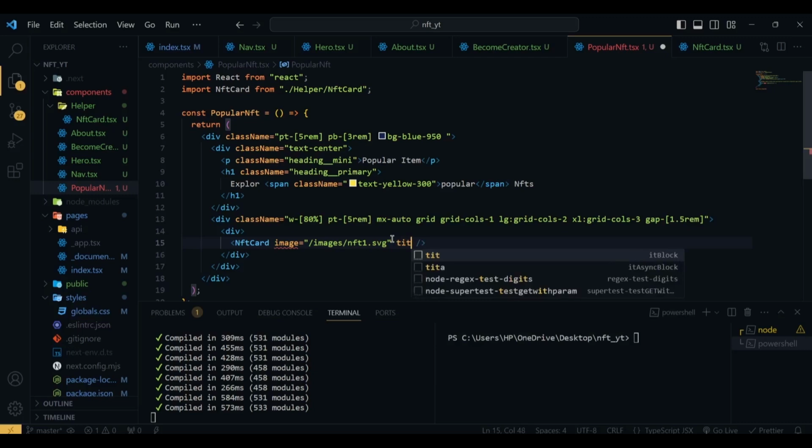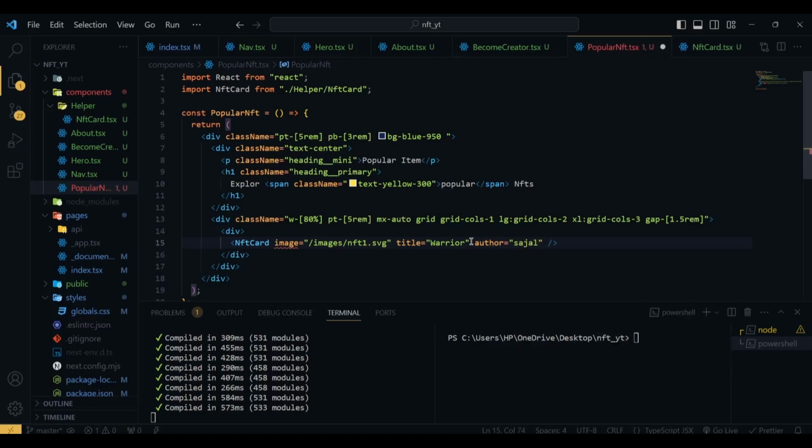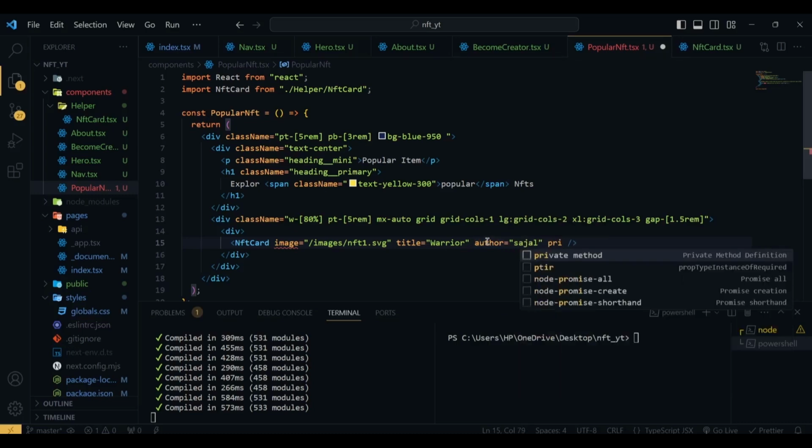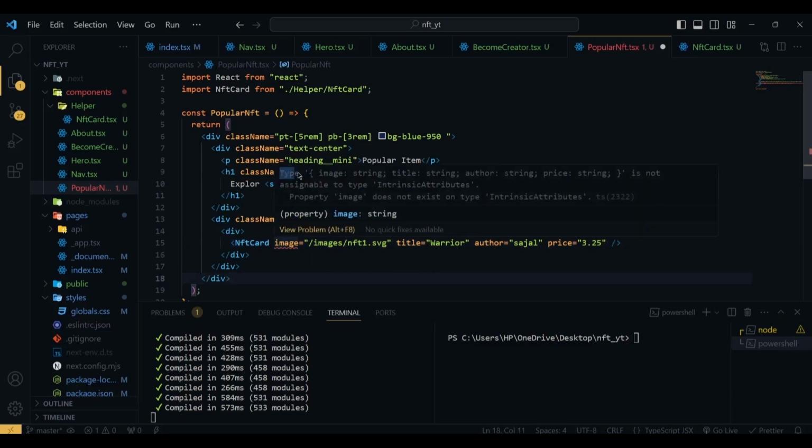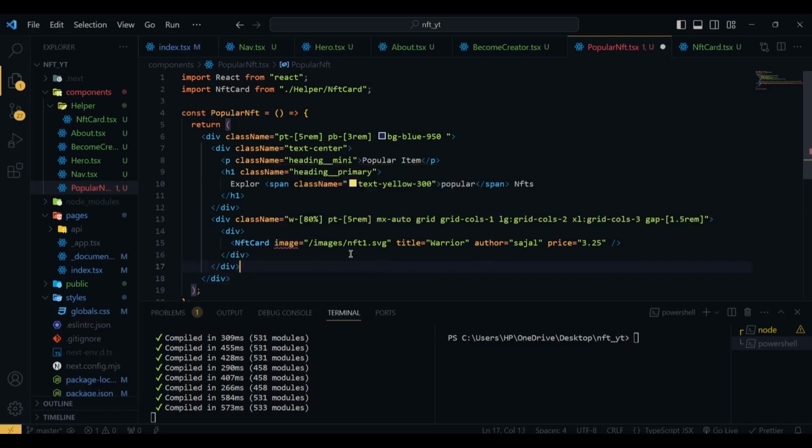Then we are going to pass the title. The title will be Warriors. Then we have an author name and the price, 3.25. So it's giving us a warning because we do not define any types for these props.